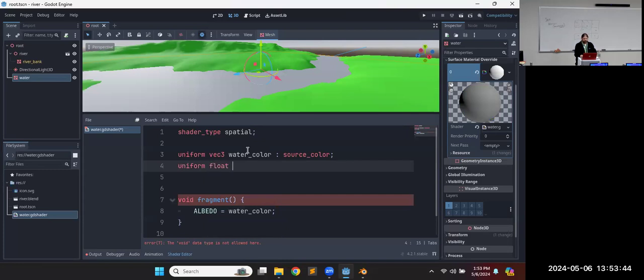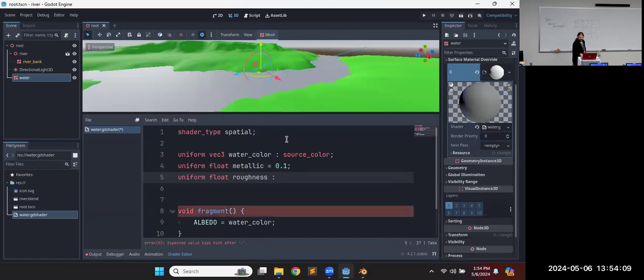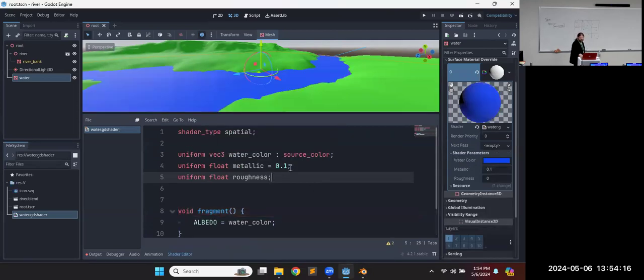Uniform floating point number, we'll call it metallic. I'm going to try something. So let's give it a 0.1 on metallic. Let's type the number in. And then for the next one, uniform, another floating point number, called roughness. And this time I want to put something different with the inspector. So notice over in the inspector, oops, put a semicolon there so the compiler doesn't stop panicking.